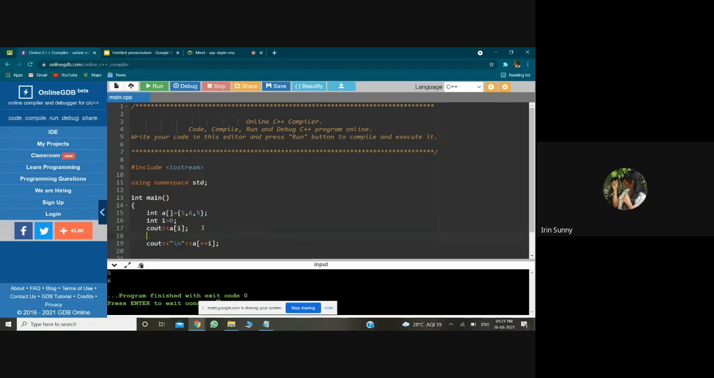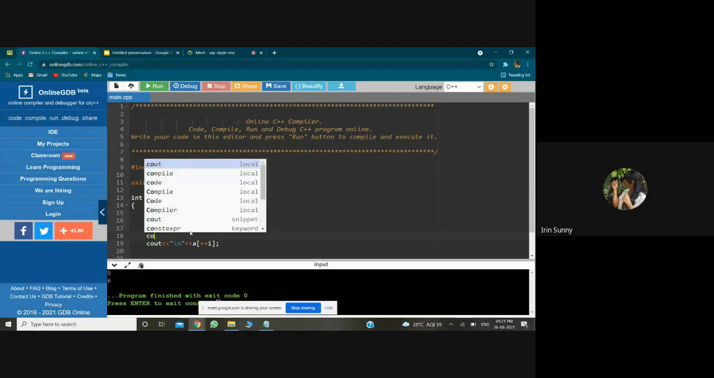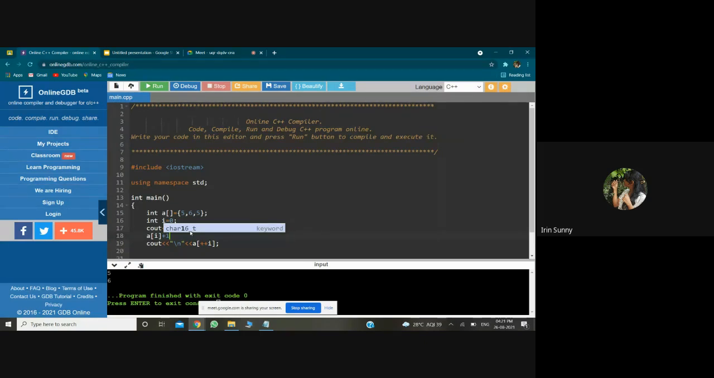So here, cout a of i actually points to a of i is equal to 0. So you get the output as 5. When I write plus plus i inside the square bracket, it does not point to 5 anymore. It points to 6. Now, if I write cout a of i plus 1, when I actually write like this, what is going to happen is it takes the value of a of i, that is a of 0, and then adds 1 to it.